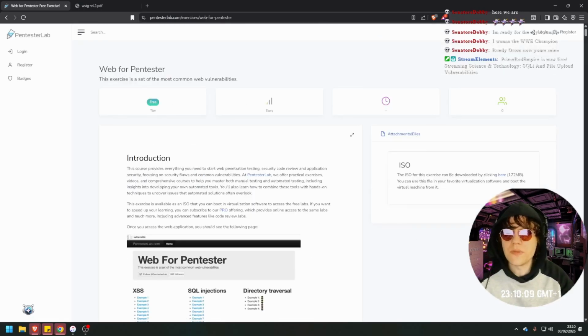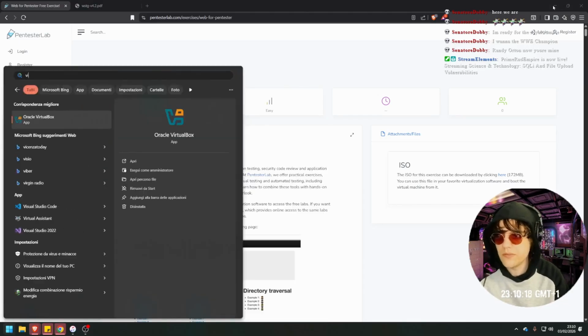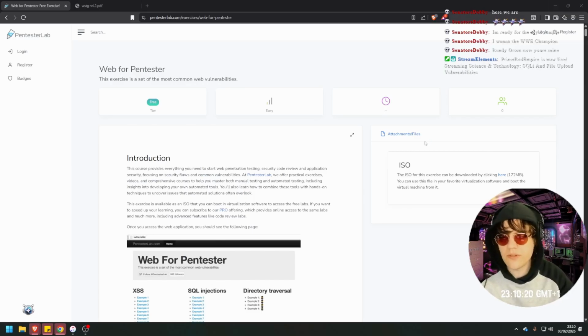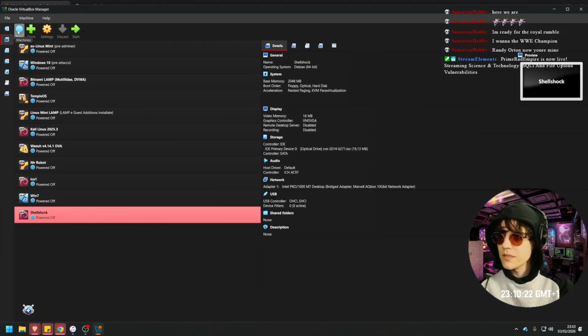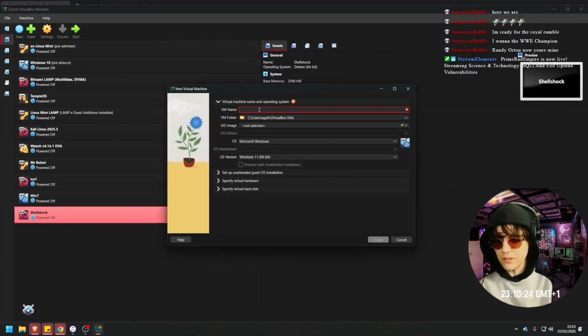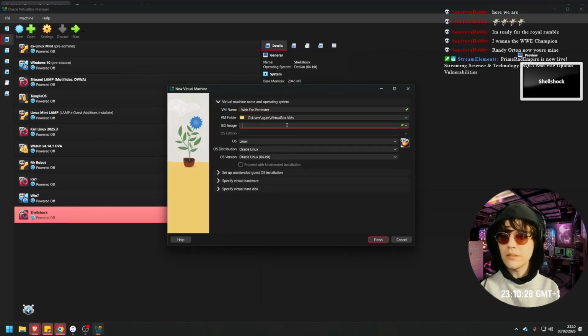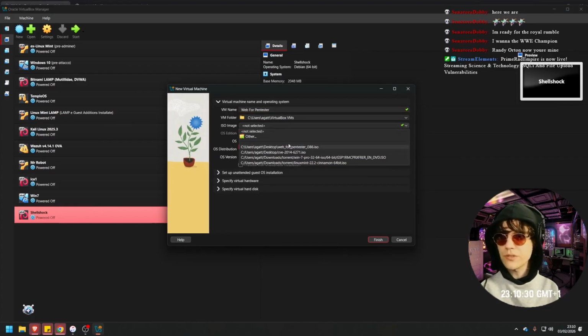But just click on attachment files and download it, and then you'll find it wherever you downloaded it to. I downloaded it on the desktop, then open up VirtualBox. You should have Kali installed, of course. Click on New. Let's call it Web for Pentester. Then let's select the ISO image.